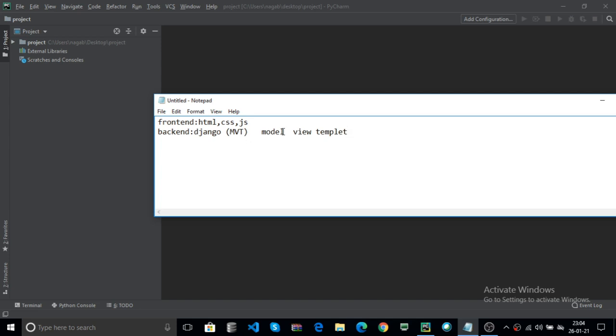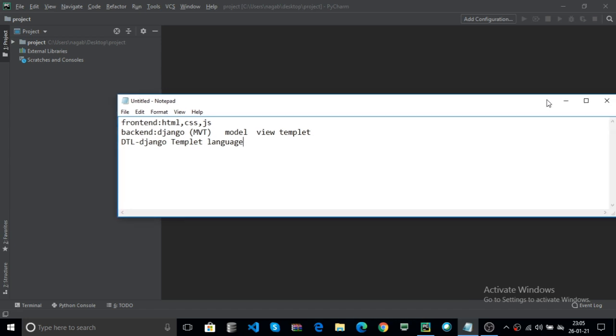It handles the template, and Django supports the DTL, that is the Django template language. Here the template language handles all the front end design. Django is used to handle all the back end design using Python. Now here we discuss the programming way.